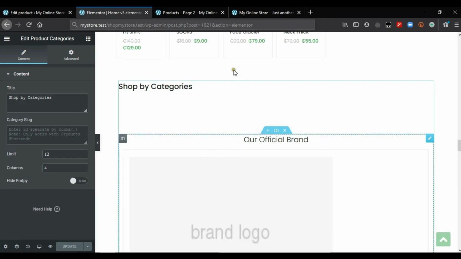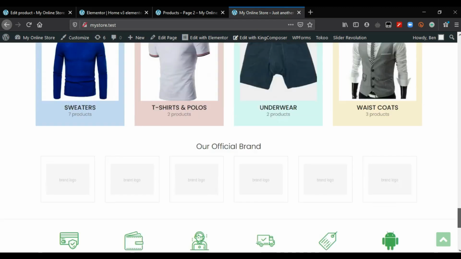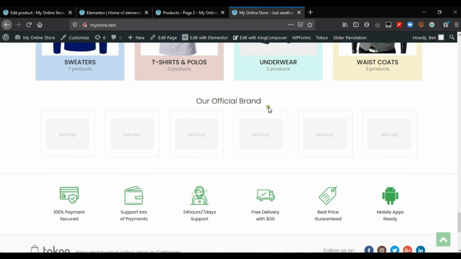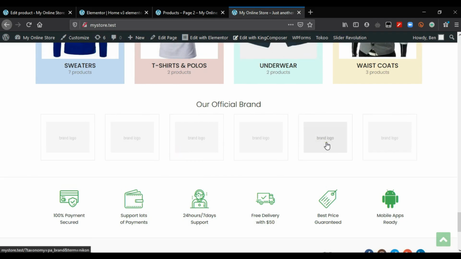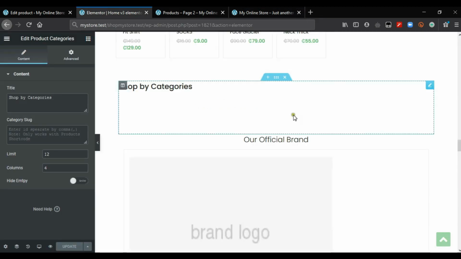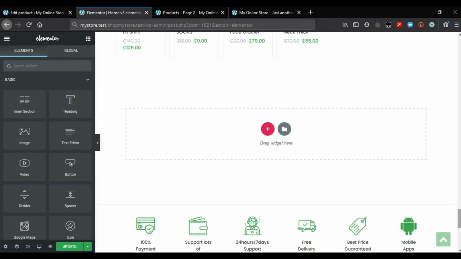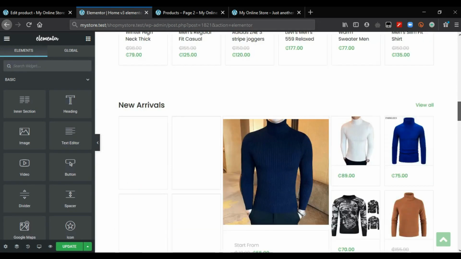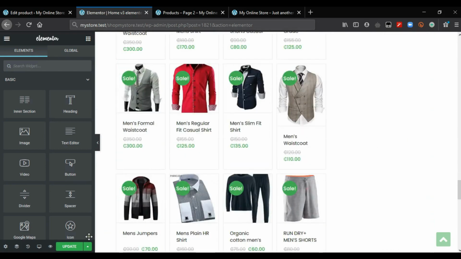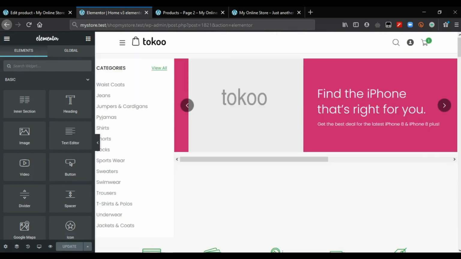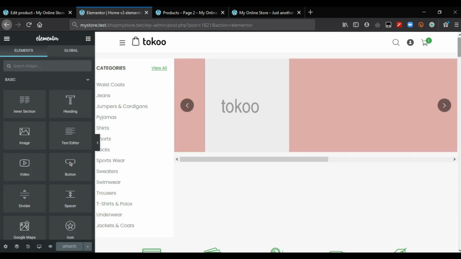The next section here is the one that we have down here, which is our official brand. We have the title here, we have the various images that you can have their corresponding logos. So this one too is something that you have to use your own judgment to decide if you want to keep this or to get rid of them. So having done this, it means that we've customized a particular section of our homepage. Click on Update. We still have some other sections to edit.